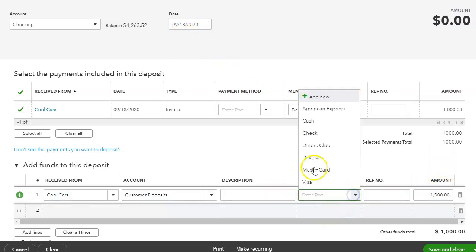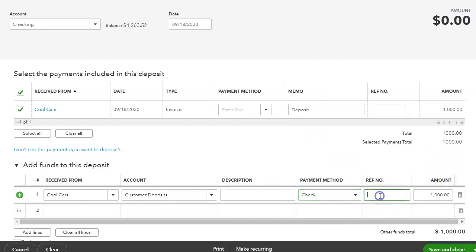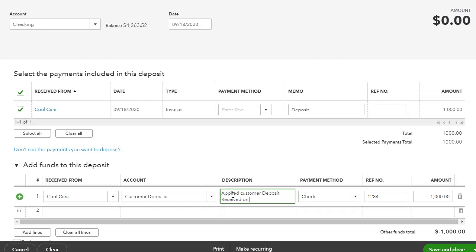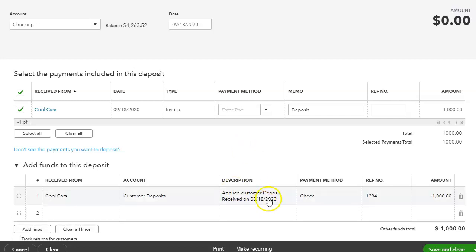And if we know the check information, we can always put it here. And then in the memo we're going to say applied customer deposit received on 08/18/2020. A note just so you know that we're applying the deposit to this invoice.